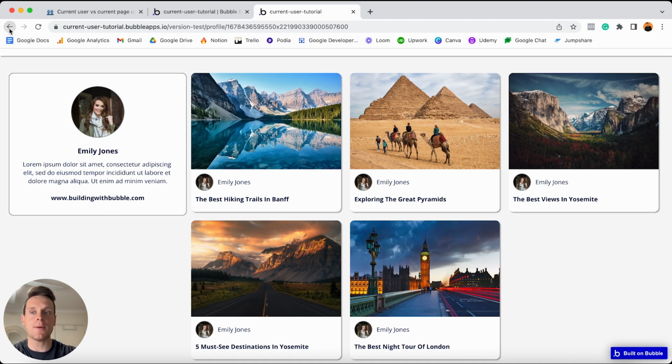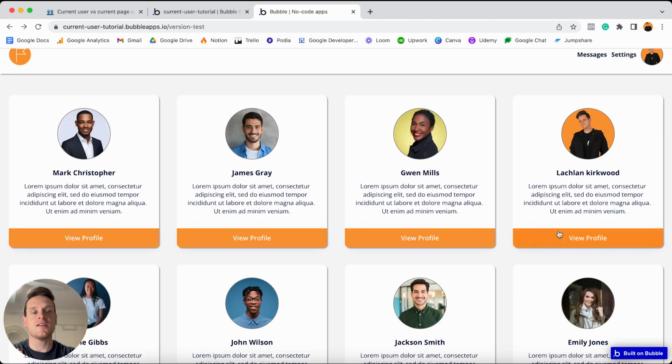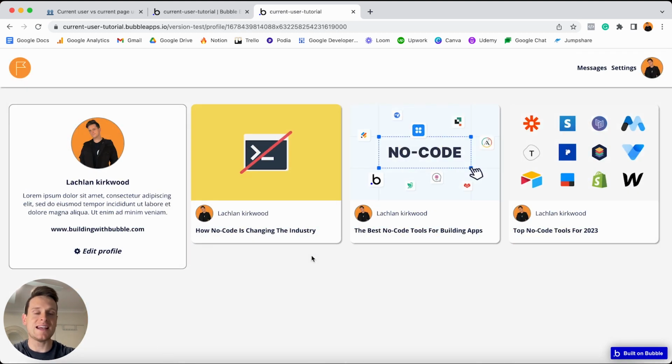However, if I was to jump back to my homepage, and if I was to then view the details of Lachlan Kirkwood, who of course is myself as I'm logged in as him, what you'll see is that Lachlan Kirkwood has become the current page user, but of course I am also the current user, which means that I now see this text here to edit my own profile. And that is the exact experience we wanted to create. So this is just a real world example of how you can actually understand not only the current user and the current page user, but you can also start to take advantage of things like when the current user is also the current page user.